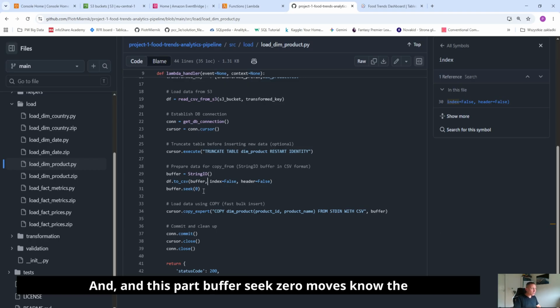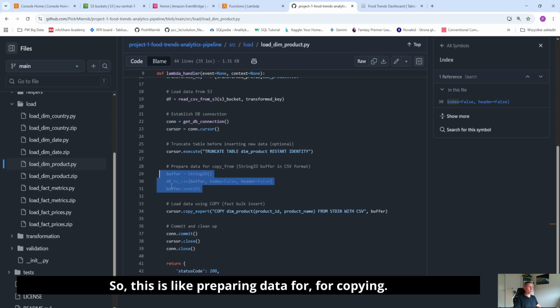And this part, buffer.seek(0), moves the read position back to the beginning of the buffer before PostgreSQL reads from it. So this is like preparing data for copy.